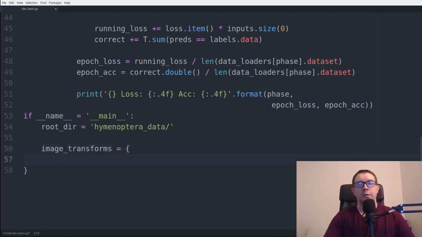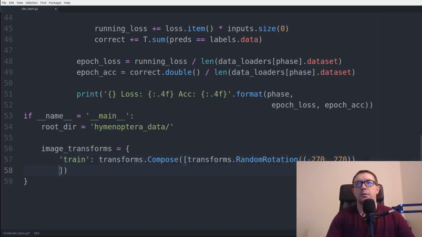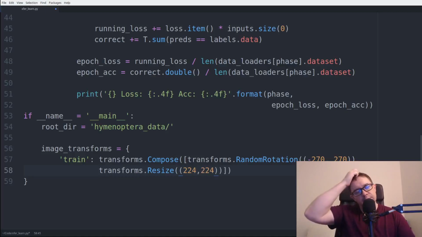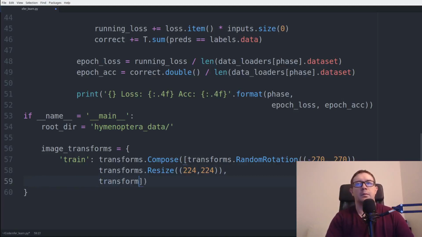And that is a dictionary with two keys, train and validate. And it takes an array of transforms. And I've chosen -270 to +270 degrees. And we will do a resize to 224 by 224, and I believe that is what the ResNet model expects as input. Transforms.toTensor, but I honestly could be wrong about that, so don't quote me, but that's my recollection.